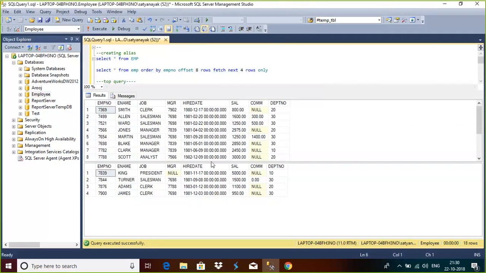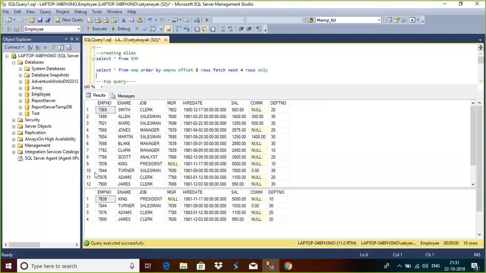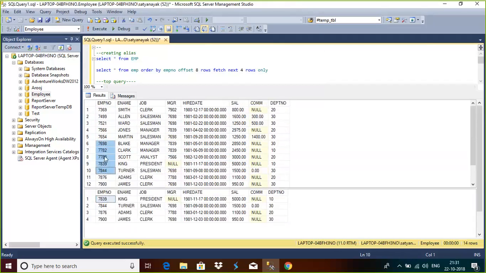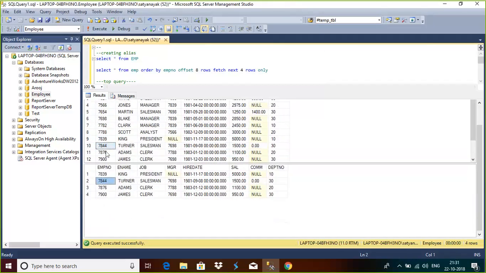So you can see here, my 8th row is 7788, the 9th row is 7839. So we are offsetting 8 rows: 7839, 7844, 7866, and 7900, right? So 9, 10, 11, 12. The 4 rows we are getting. That means the query is offset 8 rows, fetch next 4 rows only. So that's the way this query works.